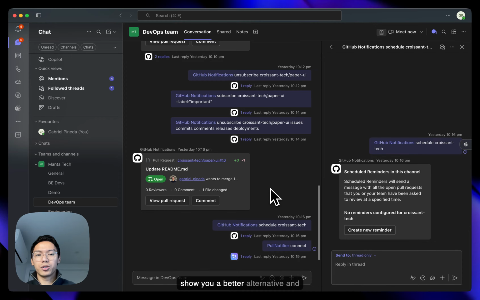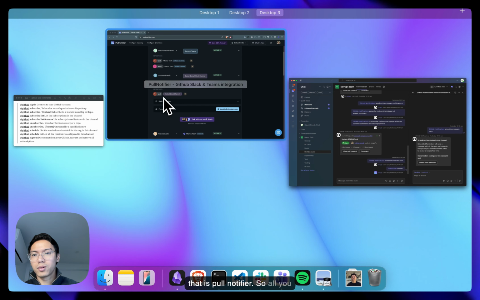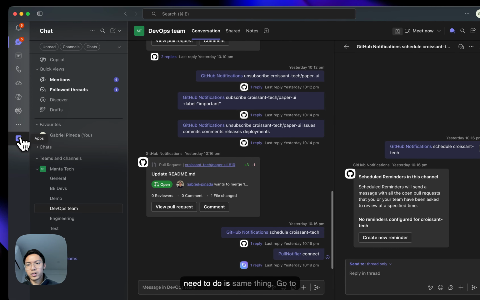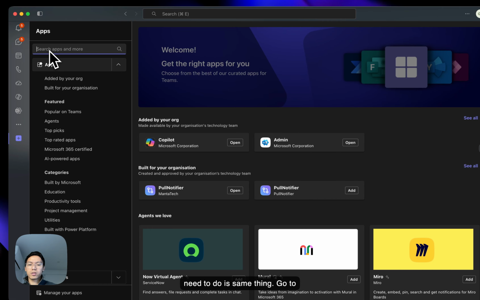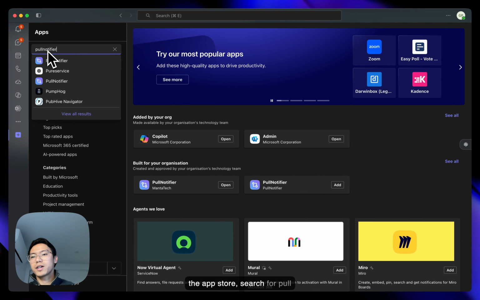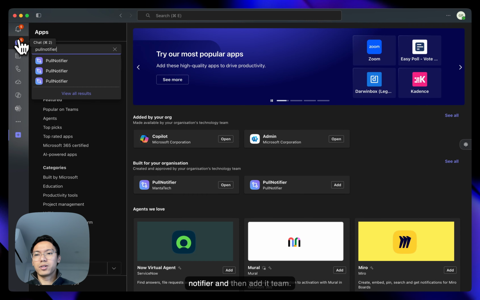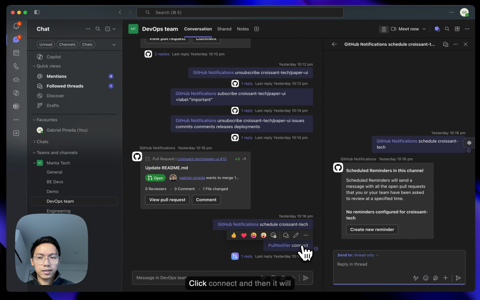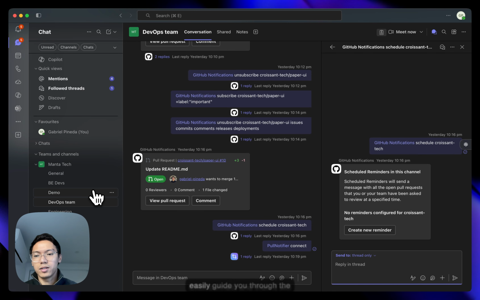But I am going to show you a better alternative, and that is Pull Notifier. All you need to do is the same thing: go to the App Store, search for Pull Notifier, add it to your team, click connect, and then it'll easily guide you through the onboarding.